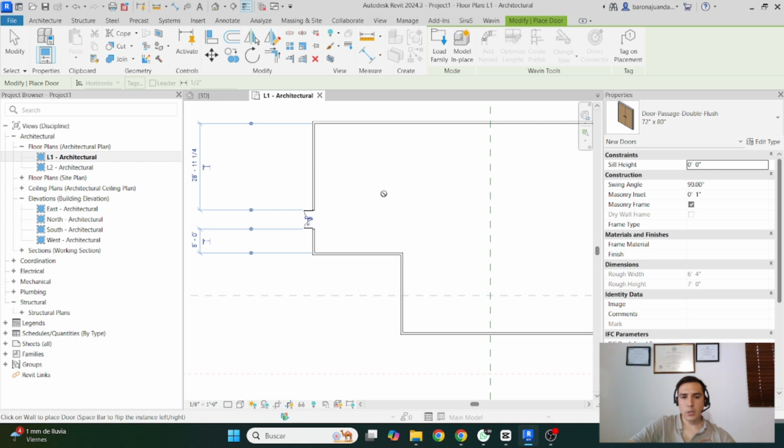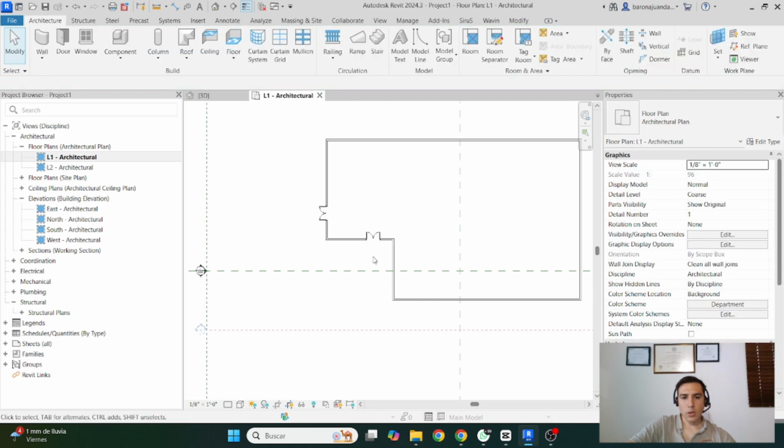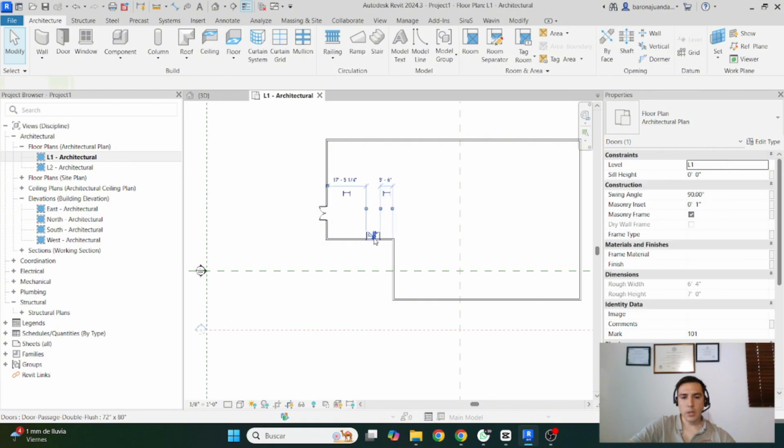It doesn't allow me to place it in any other place different than the wall. It only allows me to create it in the walls. Then I hit the escape button from the keyboard and escape again to now be ready to select some other elements.